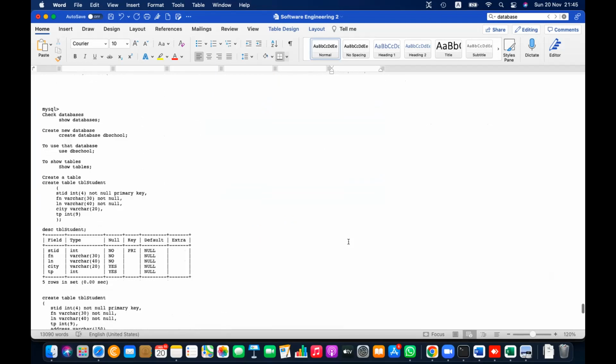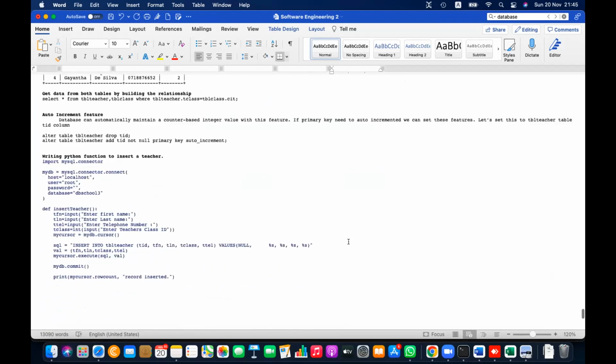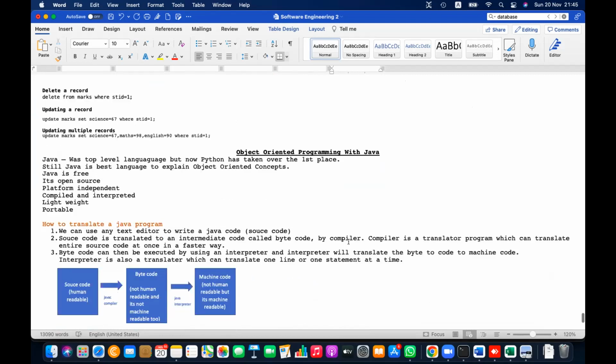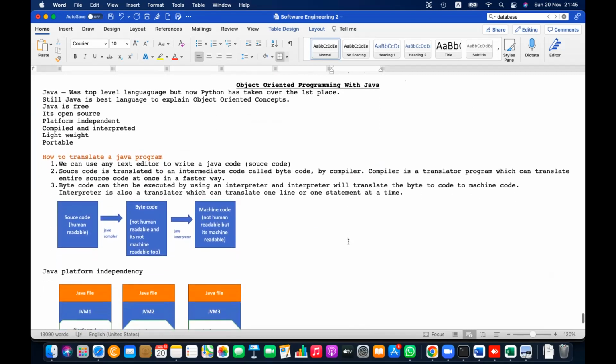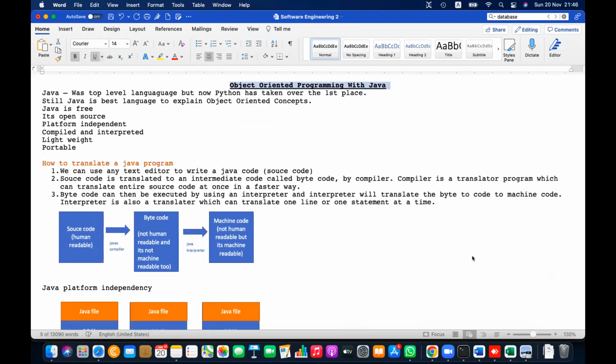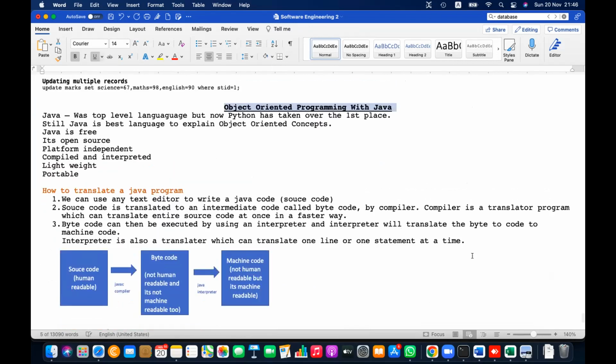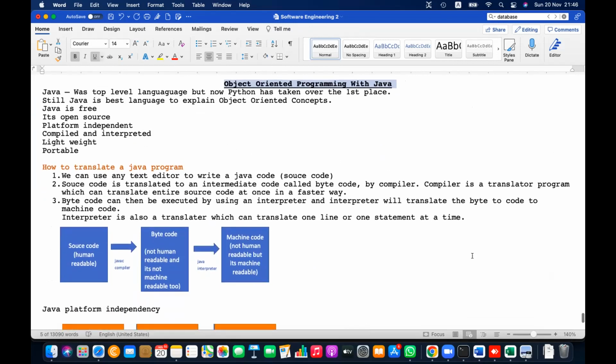So that is Java. So this is the database part. You will get this note today. So write down the heading, object-oriented programming with Java. That is our heading. Object-oriented programming with Java.